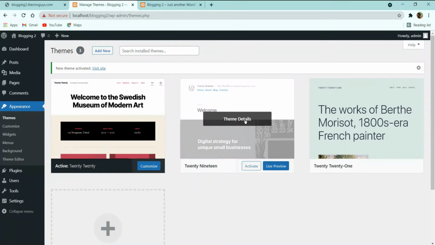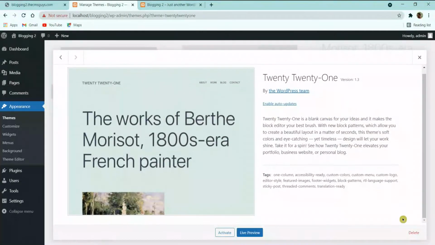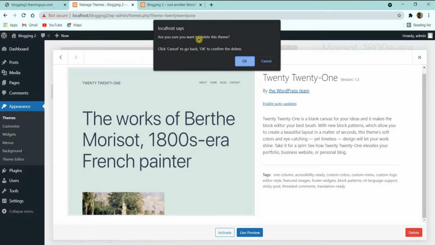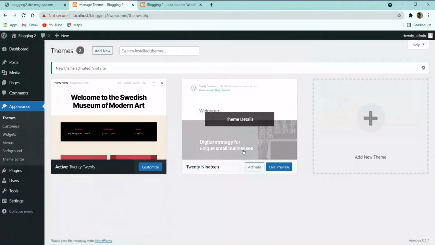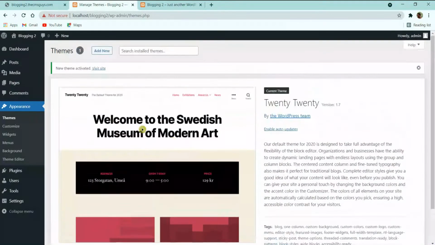So what I will do is delete this 2019 and 2021 theme. Let me tell you how you can delete a theme. Here you can click on this theme details, and then on the right side you have a delete button. Click on that delete button, and then you will get a pop-up; click on the OK button to confirm the delete. In the same way I am deleting this 2019 theme also. Once you have deleted these, you can see that you have only a single theme, the 2020 theme. The most important thing is that we are not going to use this 2020 theme also. I am going to tell you later on which theme we are going to install.